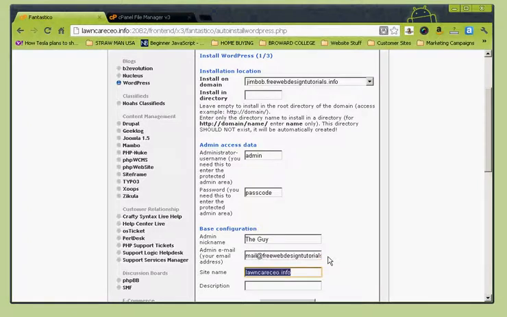And then the site name is going to end up being the title when you do this for WordPress. So we'll put in Jim Bob Spot. And we're going to set up a serious blog here for Jim Bob. And this is where Jim Bob comes to exercise his creativity.